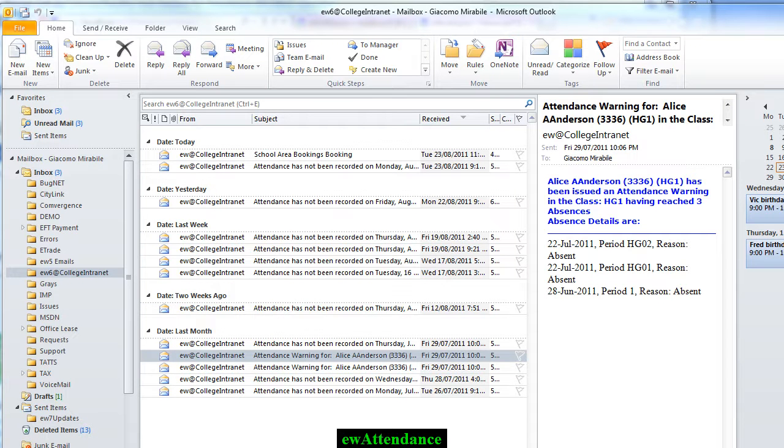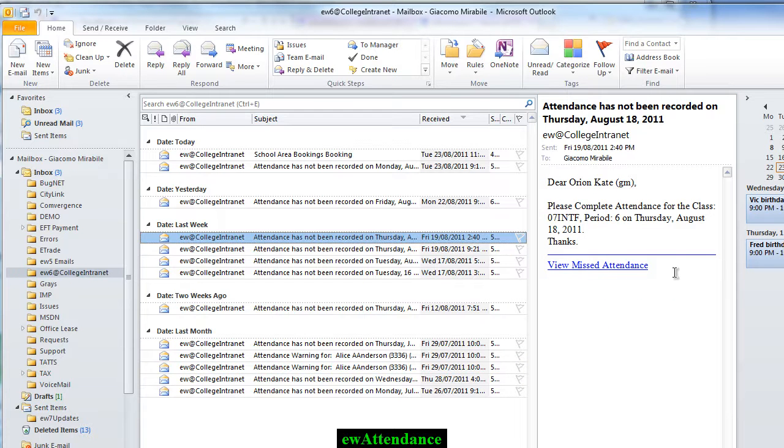Here are some examples of warning messages that have been sent out into Outlook, for example. And as you can see, Alice has missed 3 absences, and the coordinator was automatically notified with exact details of when that actually happened. Here's a missed attendance warning given to staff for failure to record attendance on a particular date as well.